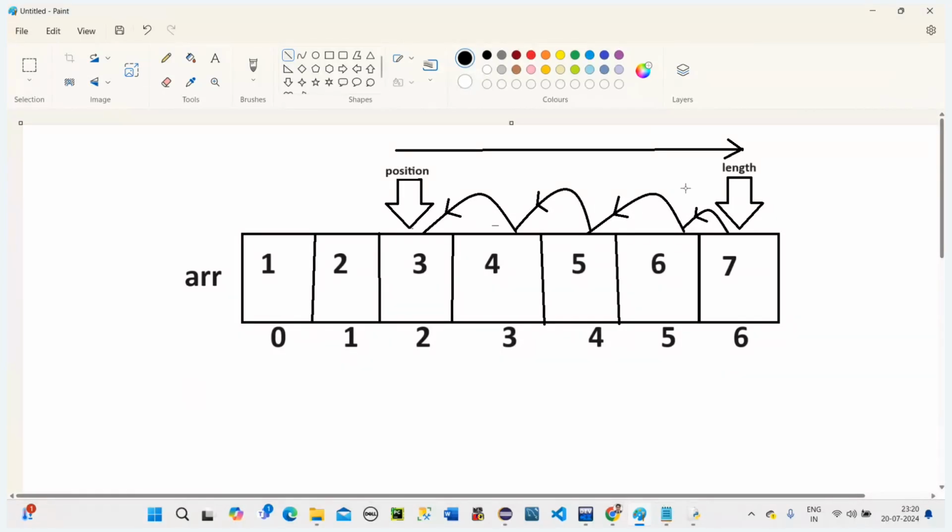Good. Now once it is done, what will happen here is, this 3 will be getting cancelled. Cancel the 3 and just take this 4, move it to this. Okay, so now ARR of 2 is 4. Now this 5 will come here. Got it. Now this 6 will come here, and this 7 will also come here.